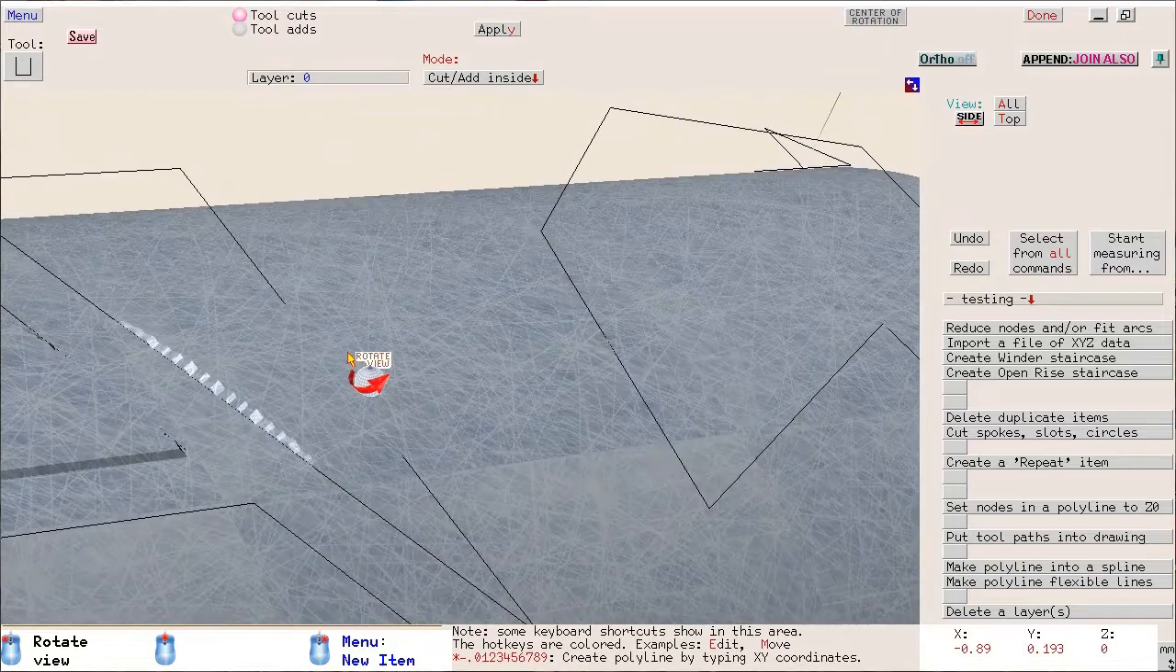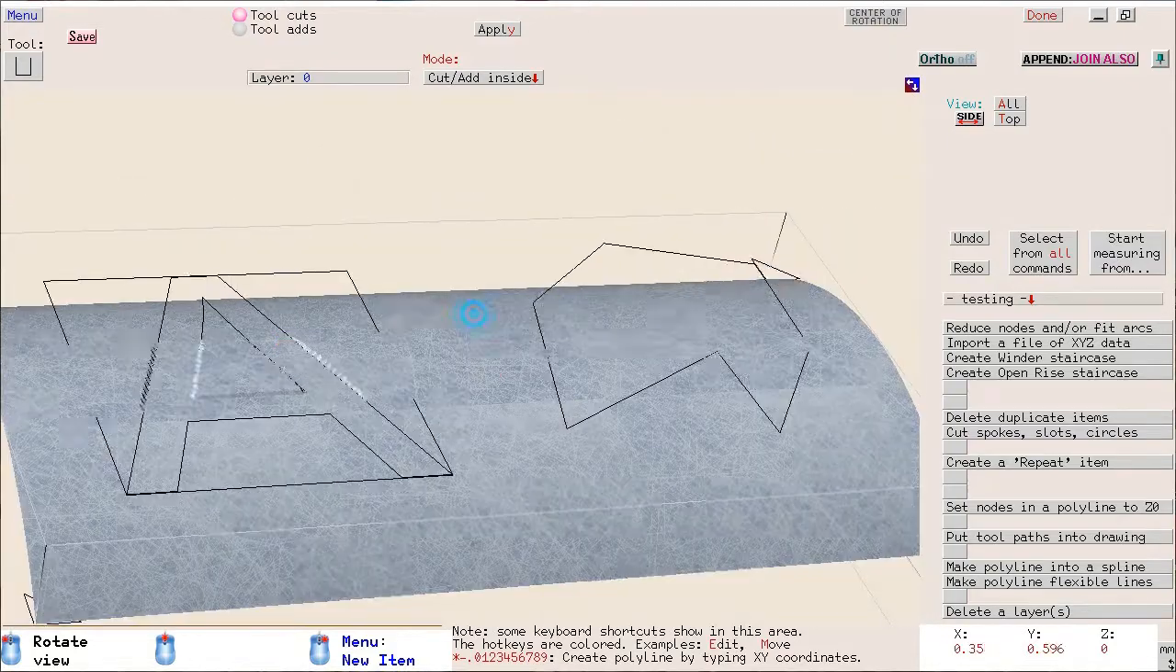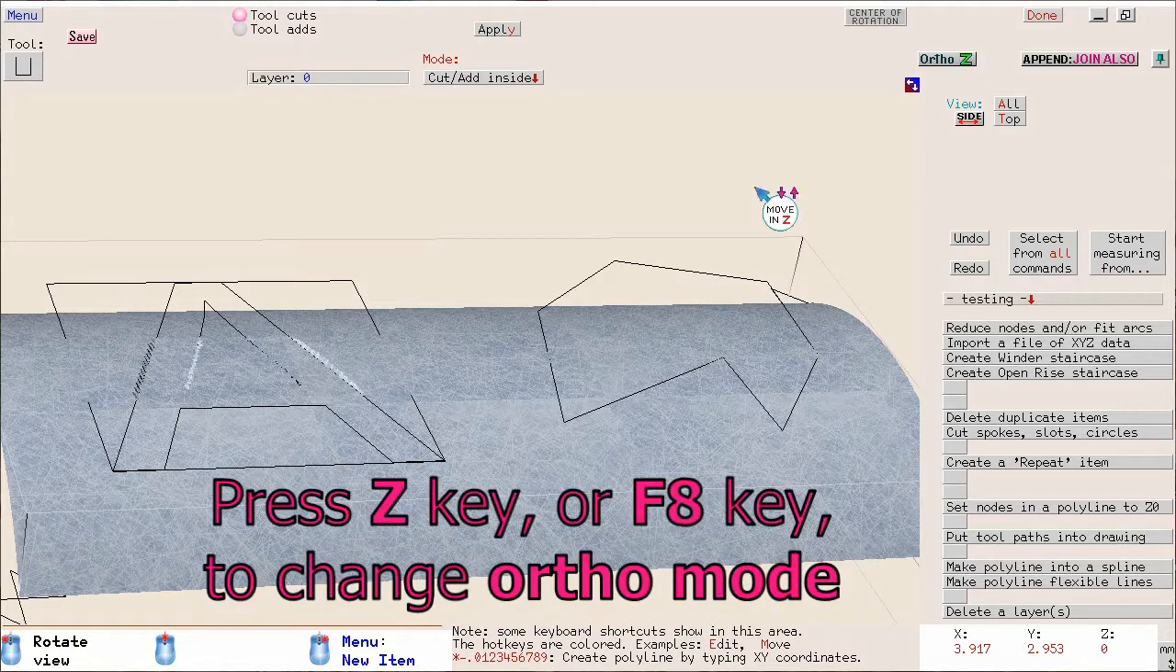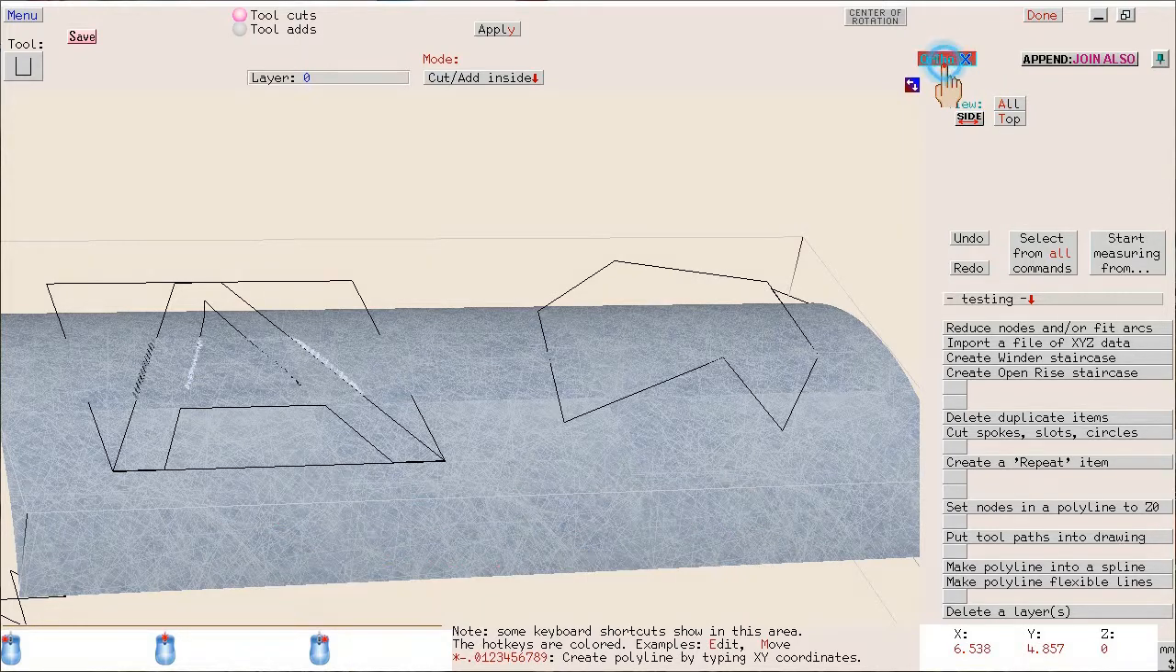Next, I will set the ortho mode to Z-axis only so that I can move these items down in the Z-axis. The easiest way to set the ortho mode to Z-axis only is to press the Z key on the keyboard. Pressing the Z key a second time will put the ortho mode back to whatever it was. You can also click the ortho button or press the F8 key on the keyboard.